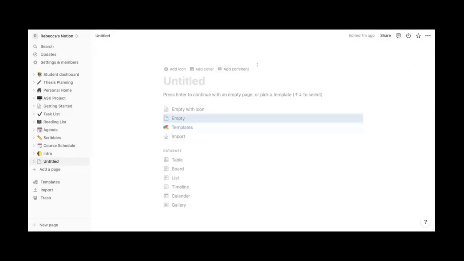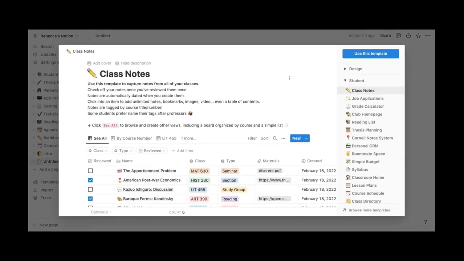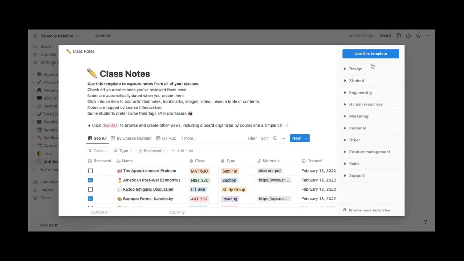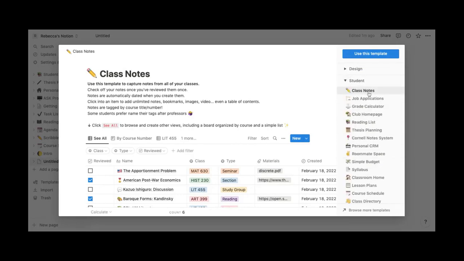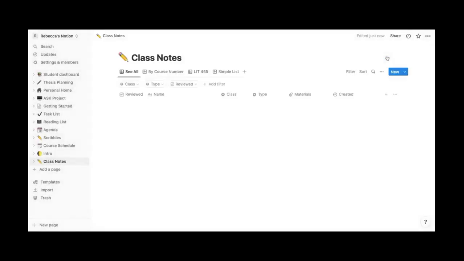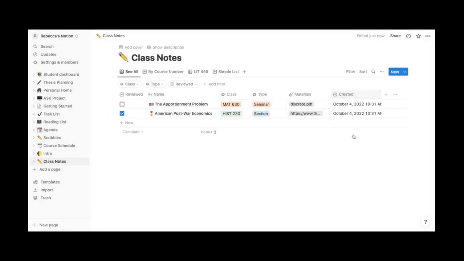So first I'll show you how you would get that template up from your own Notion. If I go along to the sidebar on the left, all the way down at the bottom, add a new page. When I click that button, this page will come up. And then if I go to the templates button on the right hand side, there are a number of little drop downs. We're going to go into the student drop down. And at the very top, you'll see here class notes. You click on it and you get a little preview here. And then if you click use template, that'll pop up into your own Notion.